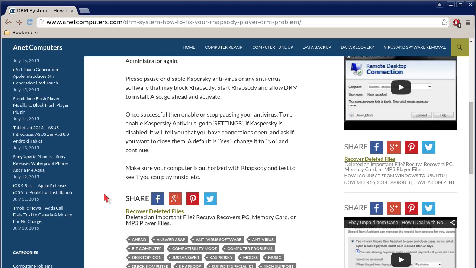To re-enable Kaspersky antivirus, go to Settings. If Kaspersky is disabled, it will tell you that you have connections open and ask if you want to close them. The default is yes, change it to no, and continue. Make sure your computer is authorized with Rhapsody and test to see if you can play music, etc.